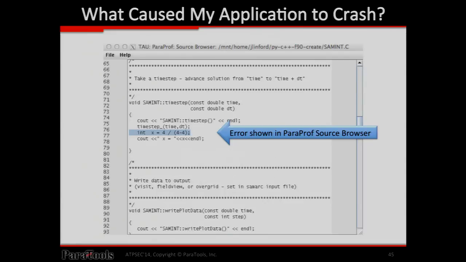So my math is not very good. All right, so I want to talk a little bit about a couple of case studies.